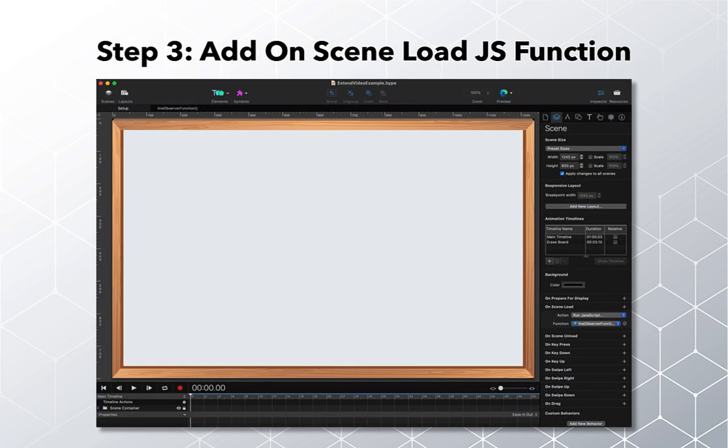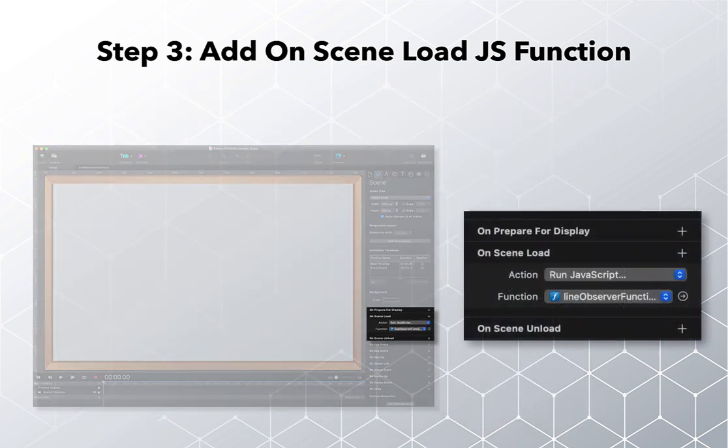The final step in this process is to add some custom JavaScript to Hype that links the Mutation Observer library that we imported earlier to the elements we just added class designations to. Let's call this function line observer, because that is what it does. We want this code to run continuously in the background, so it is best that we add it during the time the scene first loads. To do that, you need to go to the scene pane, here, and add a new function under the onSceneLoad.